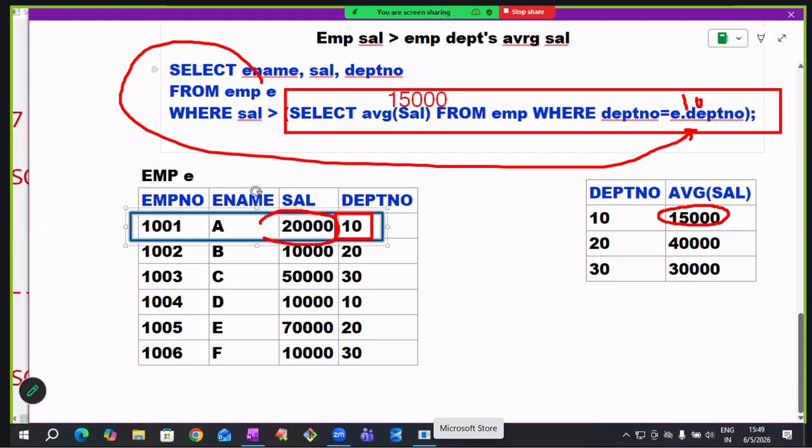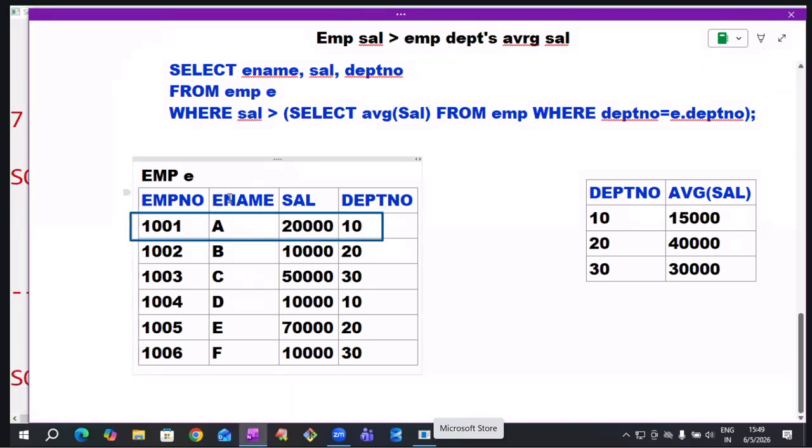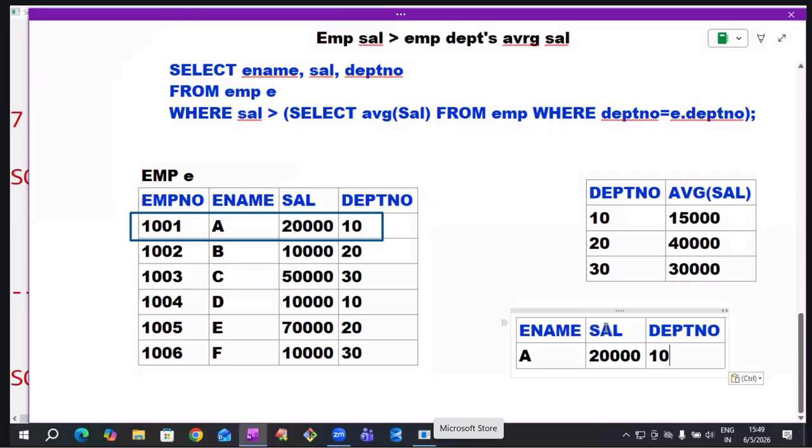Now what is employee salary? 20,000. Is 20,000 greater than 15,000? It is checking. Condition true or false? True. So this row will be selected now. This employee is earning more than his department average salary.